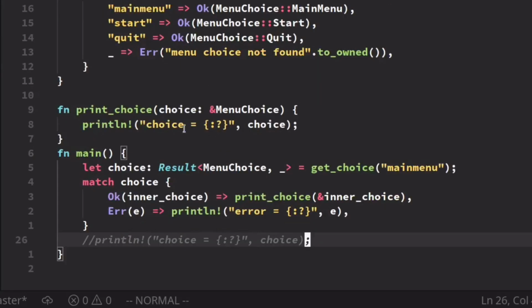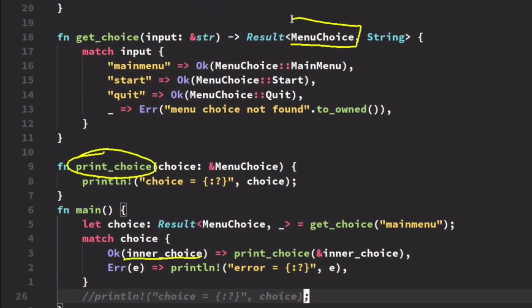What we're doing here is we have our result, which may be a menu choice or some type of error. We then are matching on that result. So the OK variant and error variant are both covered. Those are the only ones that are available in results. If the function was called successfully, we'll get the OK variant. We then access the inner data, which is the menu choice, and then we can call our print choice function, since the inner data here is a menu choice, which corresponds to the proper data needed to call that function.